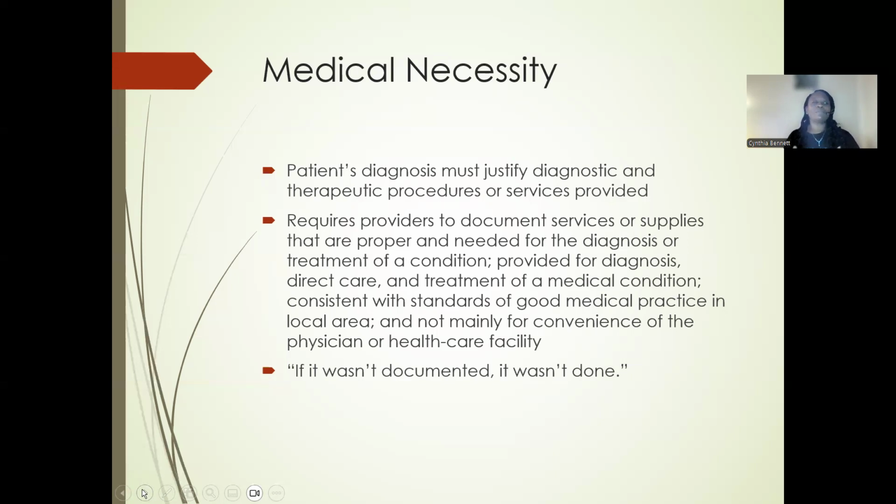So for medical necessity, for example, if a patient comes in and they say that they have knee pain and the doctor does an EKG, well, is the EKG medically necessary if the patient is coming in for knee pain? The knee pain has nothing to do with an EKG. So that would not be a medically necessary service. Now, if the patient said they have chest pain or something else related around the chest, yes, then we will use the EKG. But if they're coming in for knee pain, that has nothing to do with it.